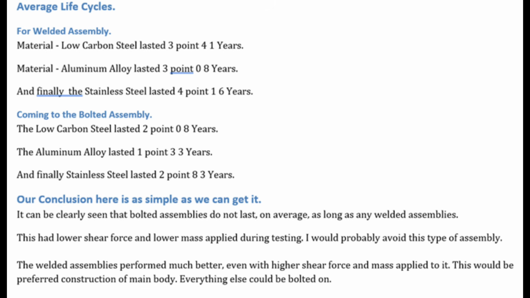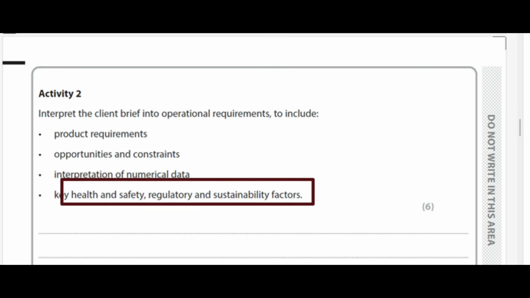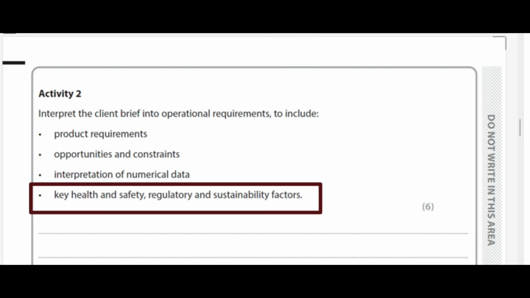Now we haven't even done the last bit yet, which we're going to come to now. Our final bullet point here: key health and safety, regulatory and sustainability factors. Now you're going to have to draw this information from your research notes. I would put these down as bullet point statements here. If you've got stuff that's decent, that is relevant for the product, then you've got to stick it down.